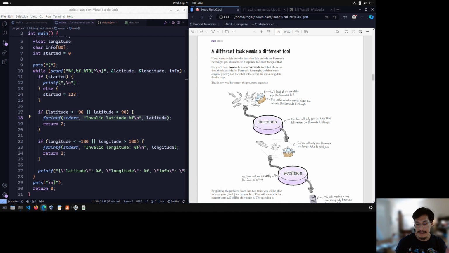Anyway, we can consider this Bermuda rectangle thing to be a different task, right? If we have a different task, doing one thing means that we need a different tool. So if you want to skip over the data that falls outside the Bermuda rectangle, you should just build a separate tool that just does that.